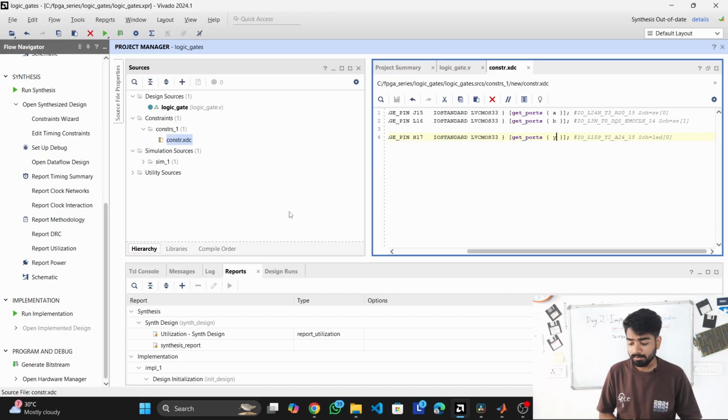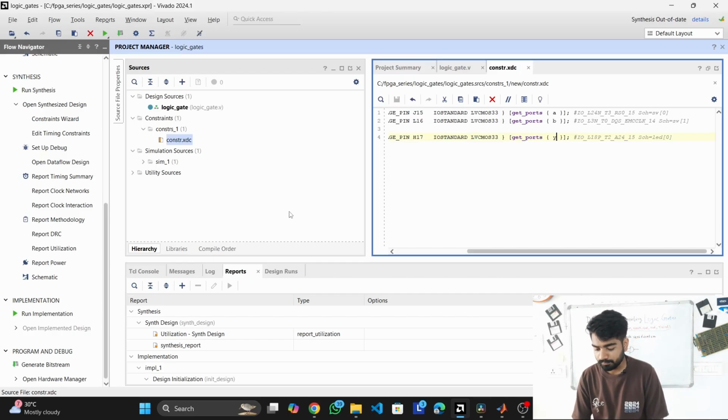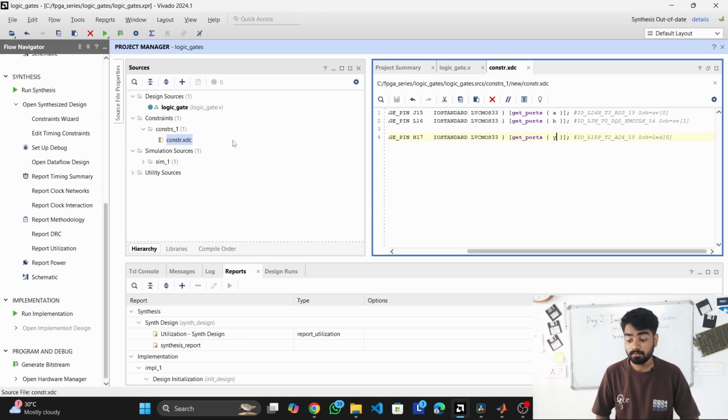Now before running the implementation, since I told you that I will do the test bench verification, let's do the test bench verification first. Let's verify that our design is working properly or not. So we'll pause this here. Let's go into the simulation environment. So this is how you do simulation in Vivado. Let's see how we do it.